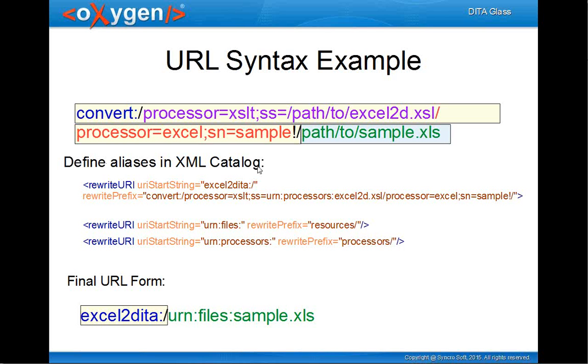So we use the support given by the XML catalog standard to rewrite certain parts of the URL as a more human readable representation. For example, I can define an alias in the XML catalog and say that this alias, Excel to data protocol, will be resolved to this larger convert URL protocol. And again, I can write an alias and say where on disk my resources are located.